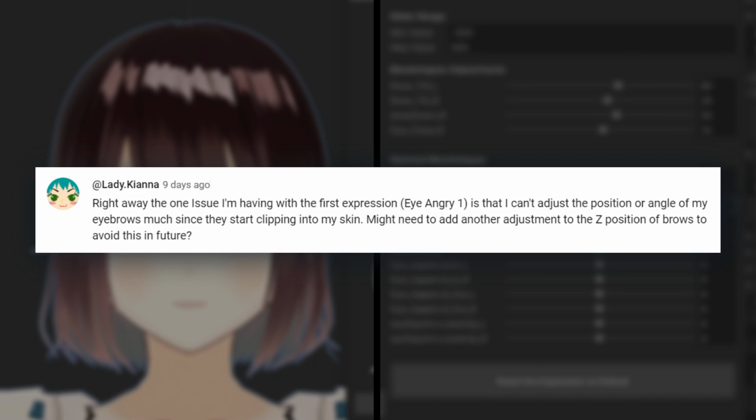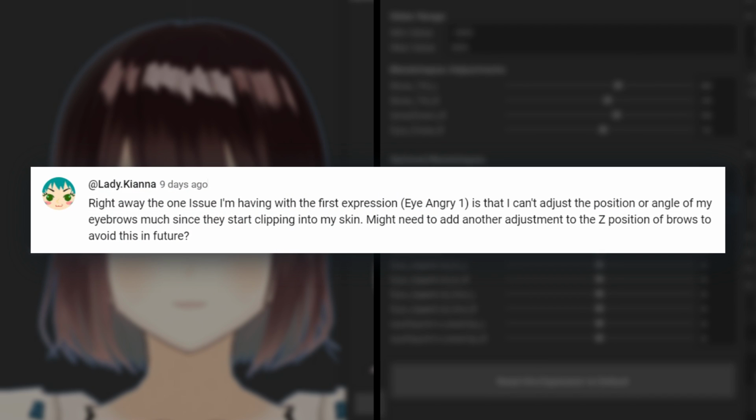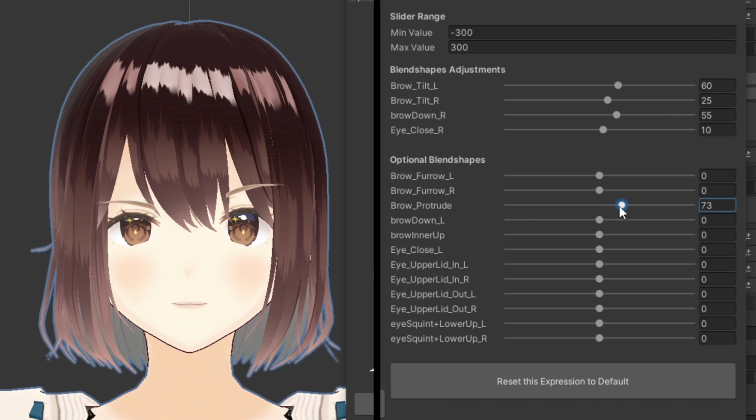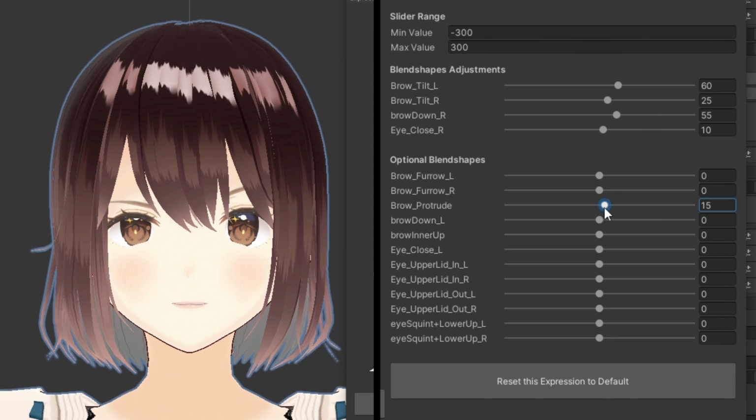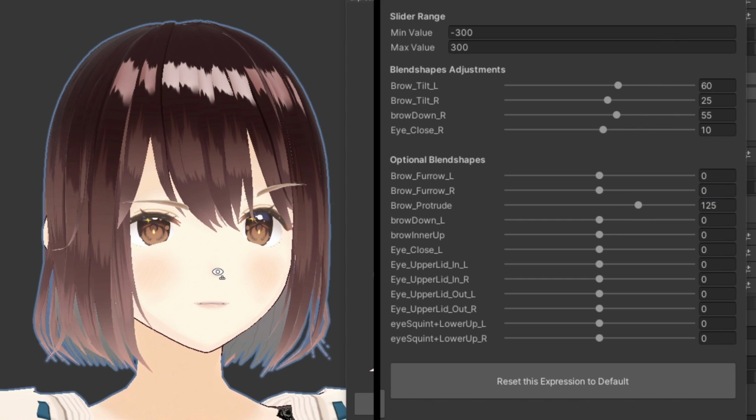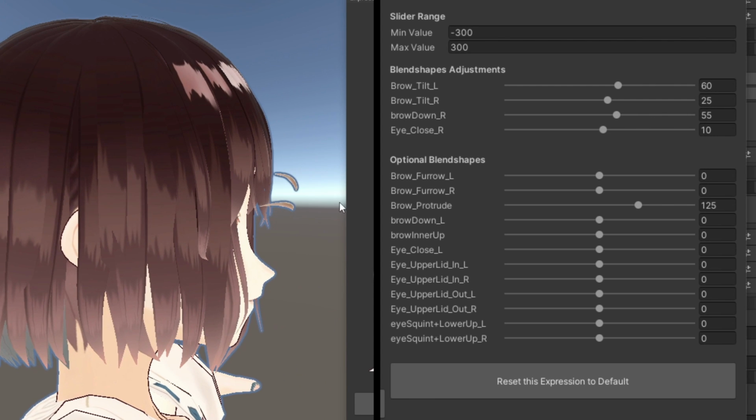A special shout out to Lady Kiana that gave me good feedback in my last video to add in new blend shapes that will lift up the eyebrows from the face. This can also be used to make your character have that stylistic eyebrows that always appear even when blocked by their hair. Although, be careful not to overdo it, because if you look at your character from the sides, it will look like the eyebrows are way off their face.